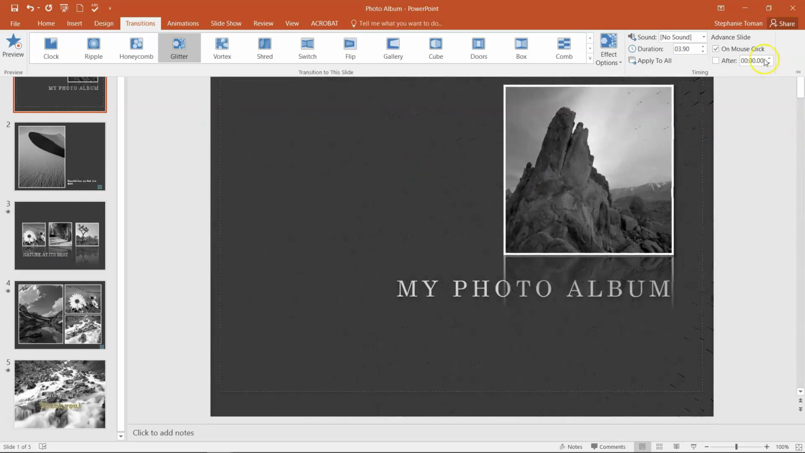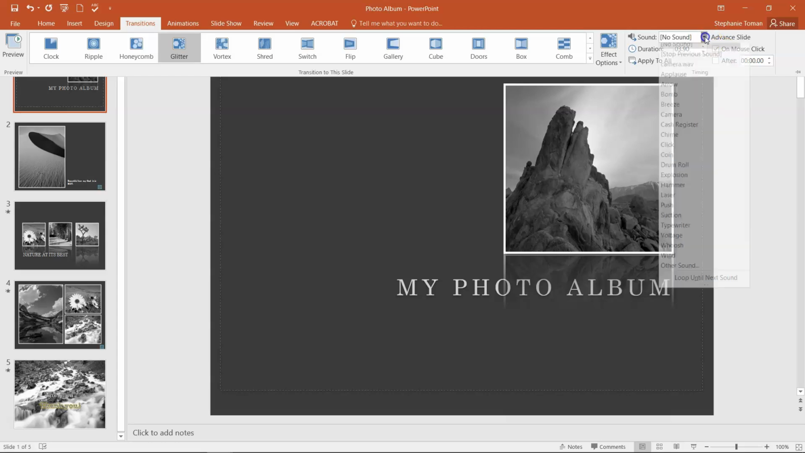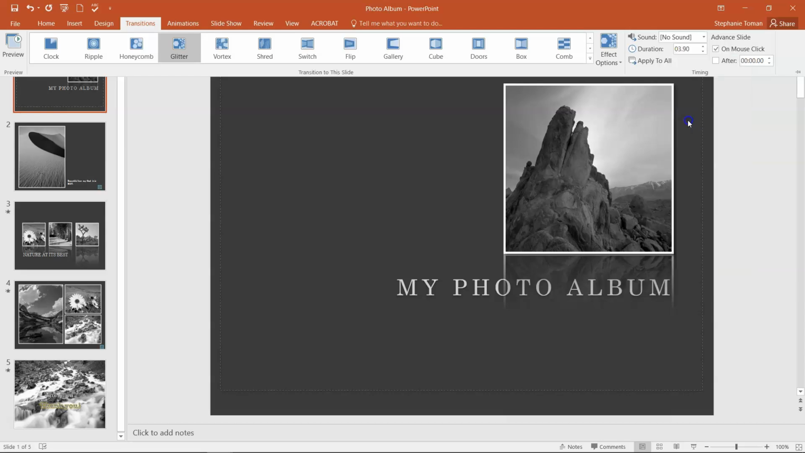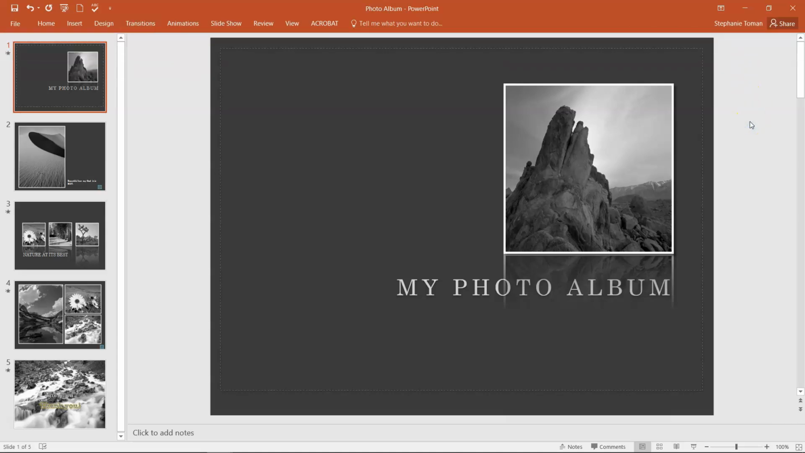We're going to go to the timings group, which is here. And it wants us to do a sound. So we'll drop the sound down and see if we can find the camera. There we go. So it's a camera sound. And the duration, it wants us to change it to 2 seconds. So let's change that to 2 and then that to 0, 0. Okay, so we've done that.